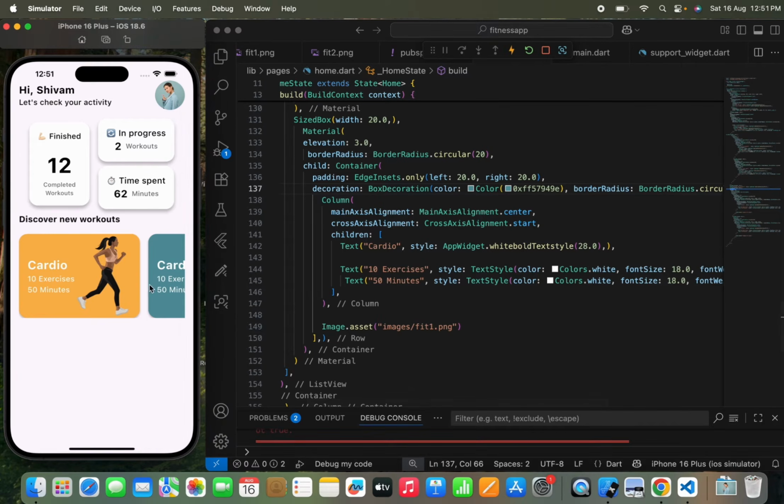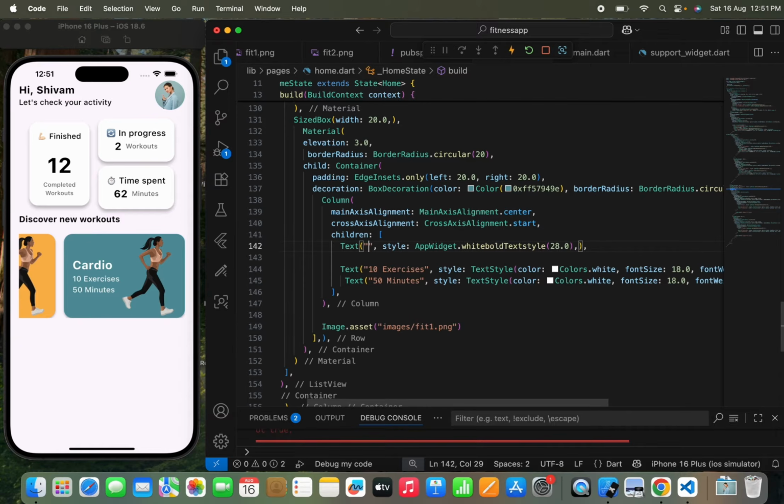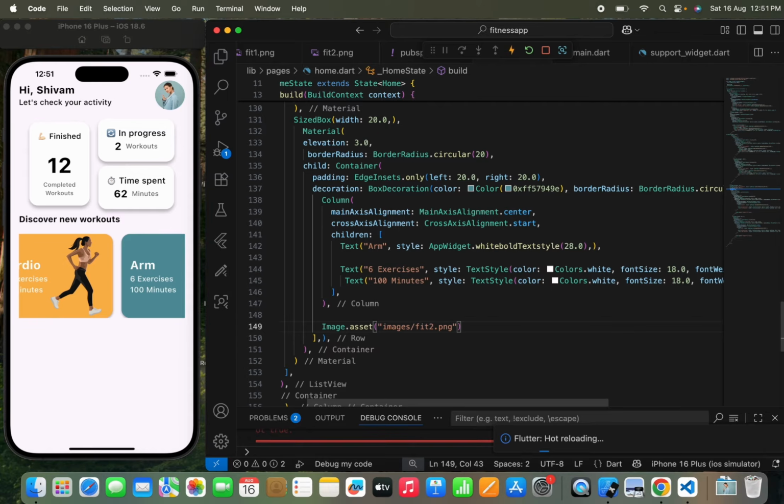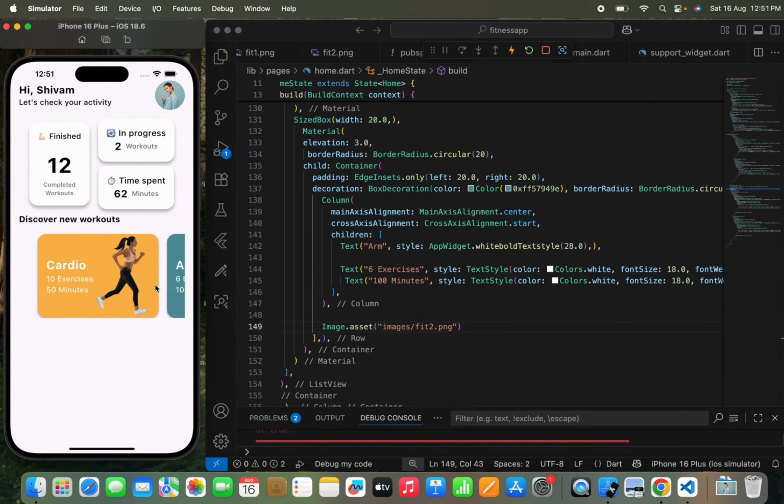Now this is the container you can see over here. I just need to change it to the arm exercise, or we can keep it arm as well, yeah. Arm is okay, yeah. And it's just in category, and here I'll just say that there are almost 6 exercises in total. Total time will be like 100 minutes, okay. And here I just need to change the image to fit2.png, yeah. So this is what you can see.